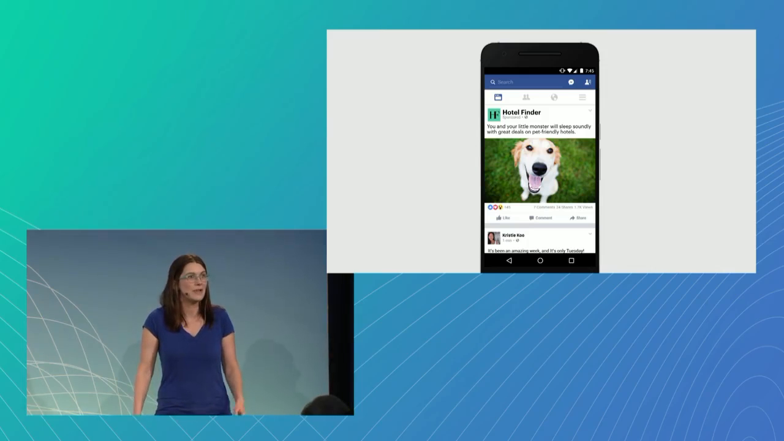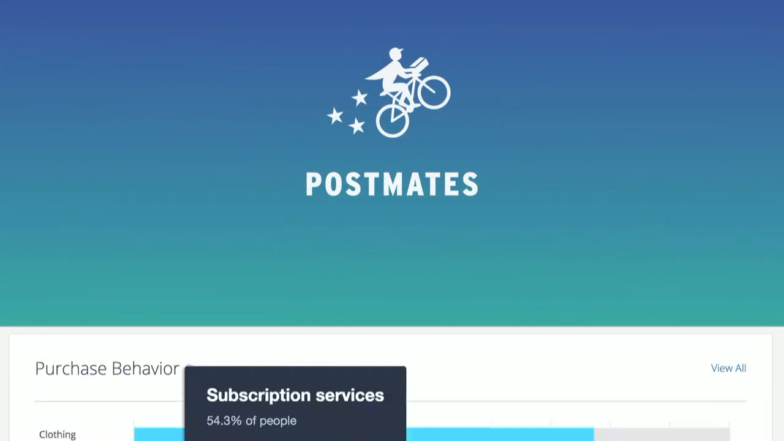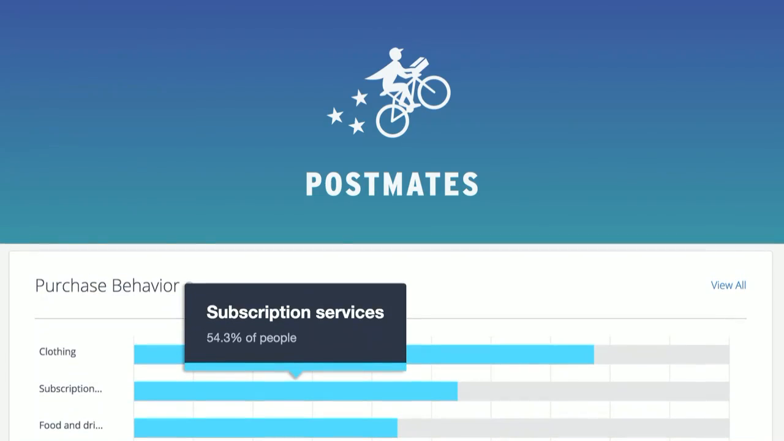These are just a couple of ideas of things that you can learn and the deeper insights that you can get with the People section. We were able to show the People section to some of our partners, and they really loved it. For example, Postmates really loved that they could see what other brands their customers liked. This gave them ideas for potential partnerships.